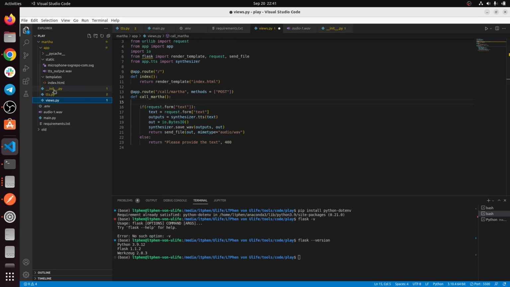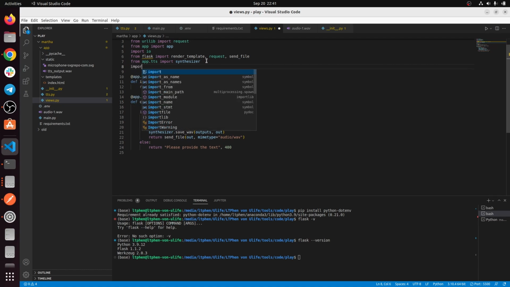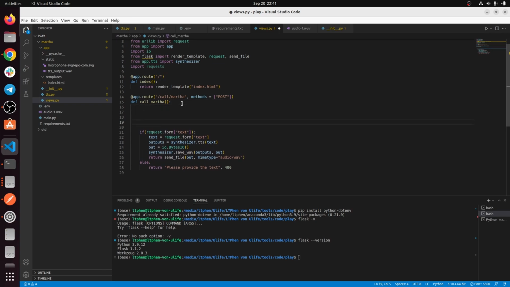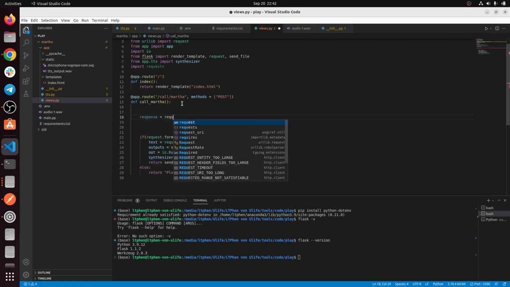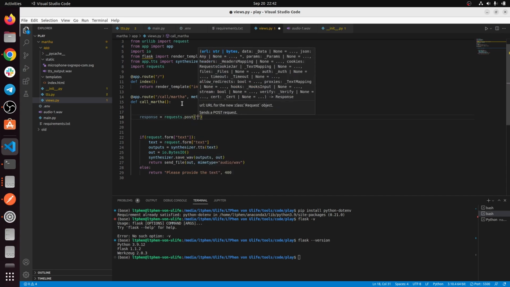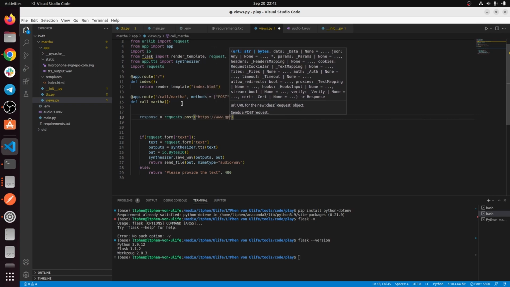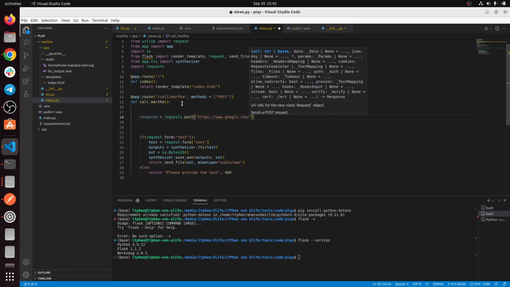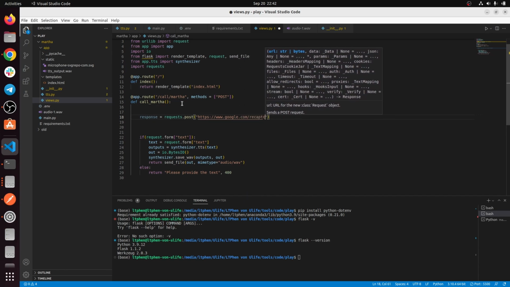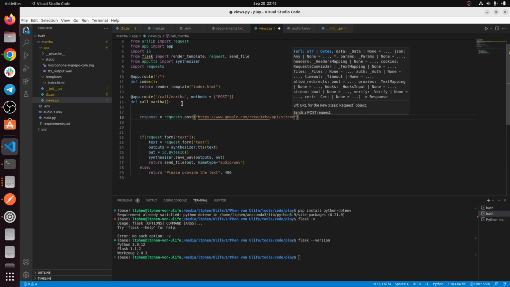And we need to import it here, at least to write it here. And for that, we need to import the requests module because we have to do a request to Google. So let's just do it quickly here. It's like response is equal to requests.post. I think we already see https://www.google.com/recaptcha/api/siteverify. I don't know if I'm writing it the right way.